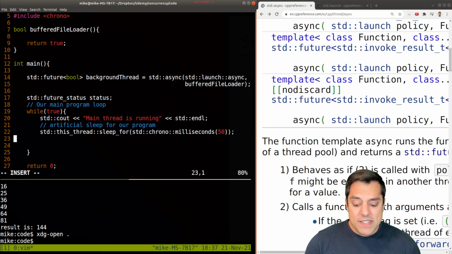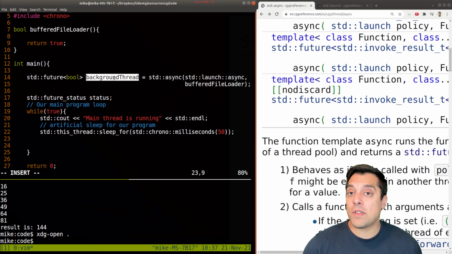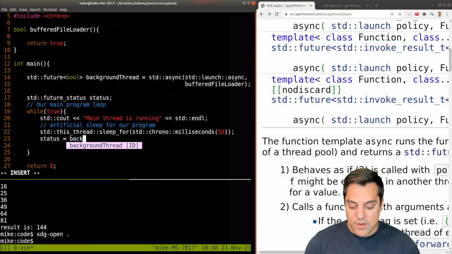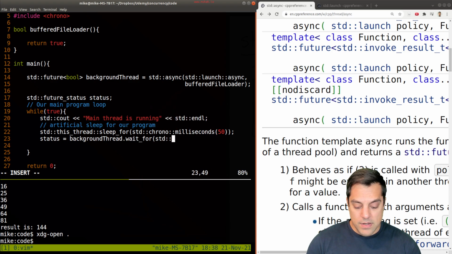So what I want to do here in my main loop is then query if our background thread has completed. And I'll do that with status here. So the status can check, well, has our background thread, is it ready? Is there a result ready? So let's go ahead and do status equals background thread dot wait_for. And I'm going to go ahead and do chrono milliseconds, and just 1 millisecond here.